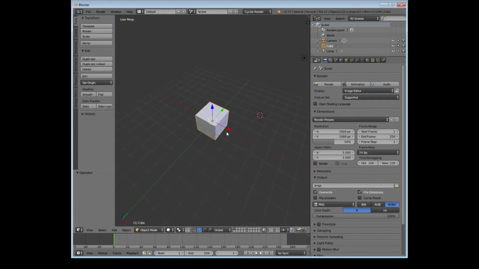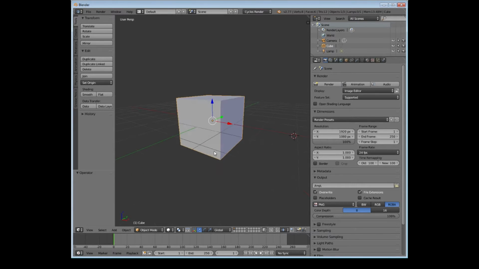Start with a simple cube. We're going to apply a material texture to it, and then we're going to import the seat we previously made and start to build our scene. So to start off, make sure you've got your workspace set out how you like it. Make sure Cycles Render is selected at the top and make sure that you've got just a cube in the center.